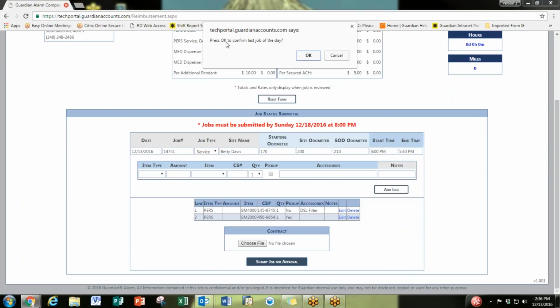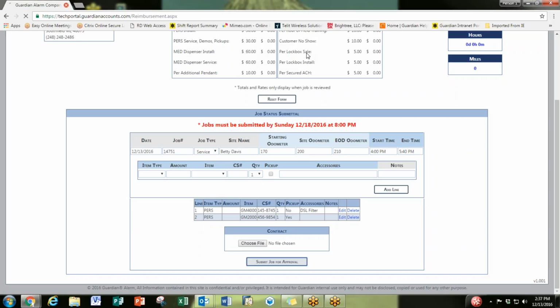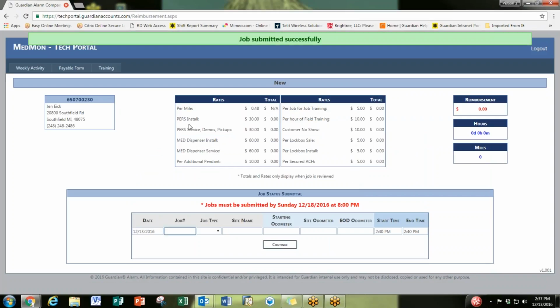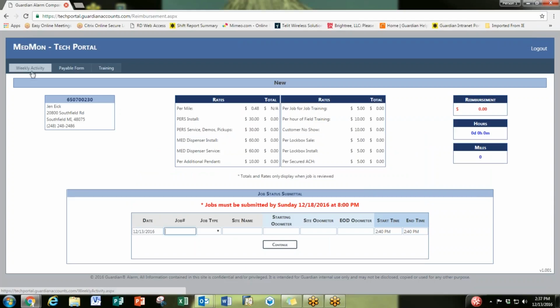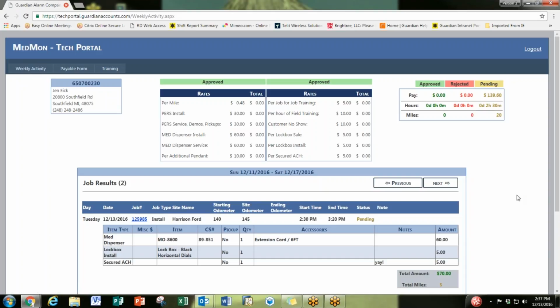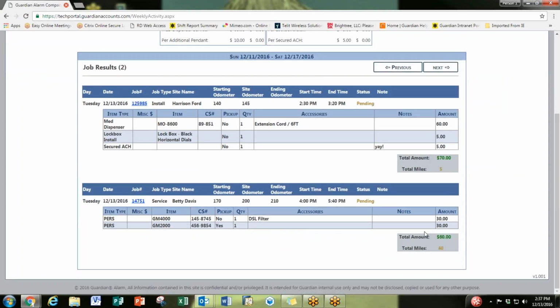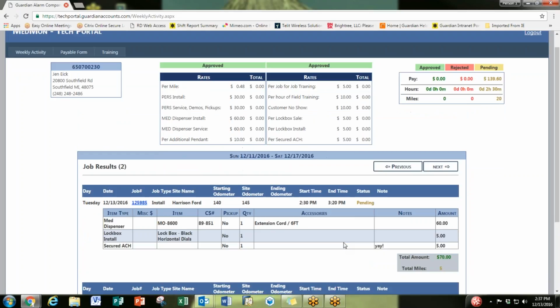You'll see that a notification pops up. Is it okay to confirm the last job of the day? And I'm going to say okay because it is the last job of the day. It's calculating the end of my mileage calculation for the day. And I hit okay. Job submitted successfully. Now, I can go back to my weekly activity tab, which is where the portal defaults when I log in, and I can see the 2 jobs that are pending for me that I just entered.